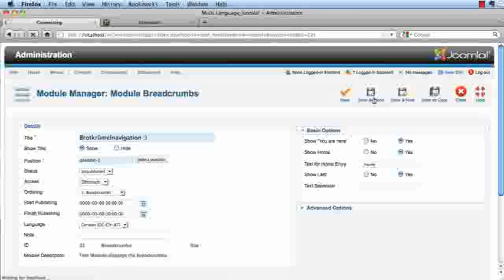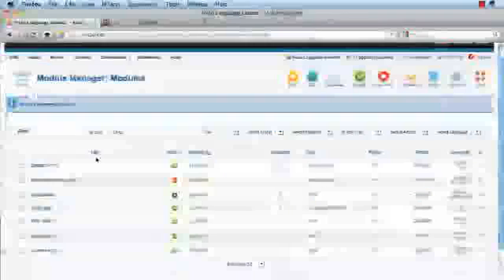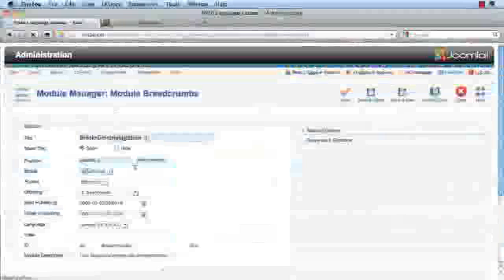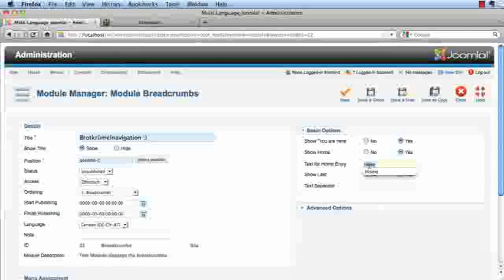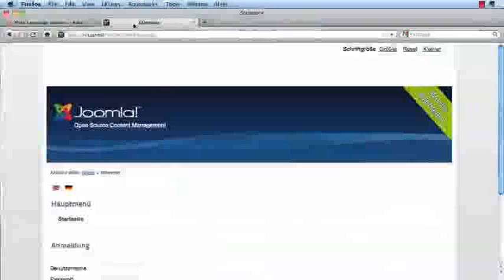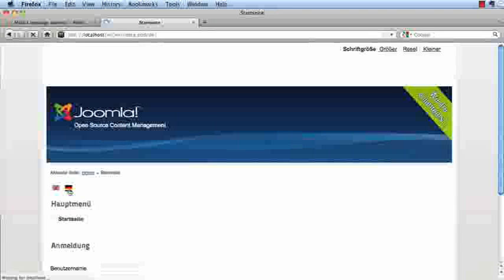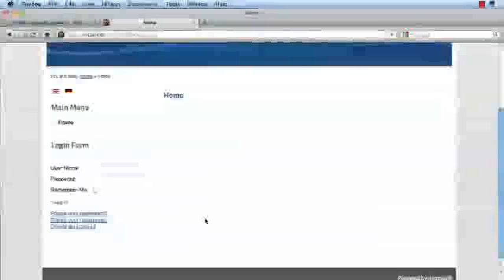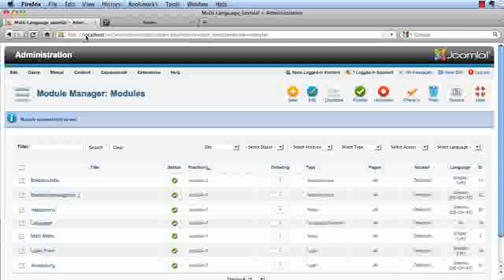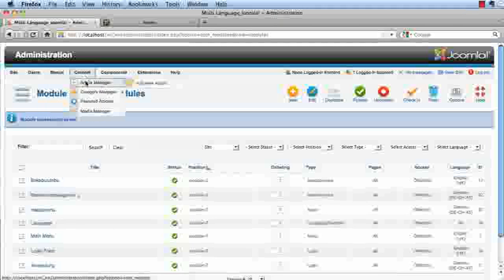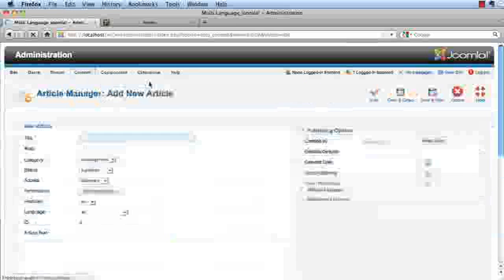And I say, no, I forgot to change the home into Startseite. Okay, Startseite, and I have to activate it. It is unpublished, so I have to publish it. Okay, save and close, and when I have now the German version, it's Startseite, and when I have the English version, it's home. Wonderful.